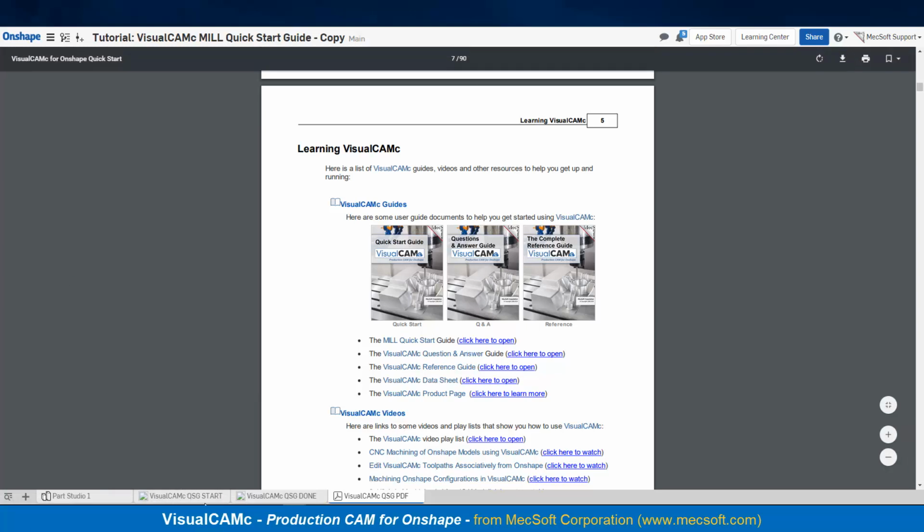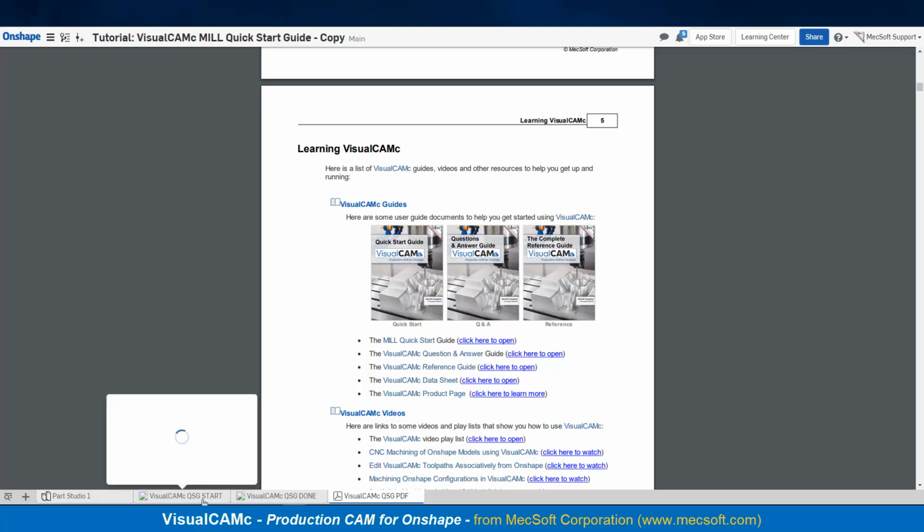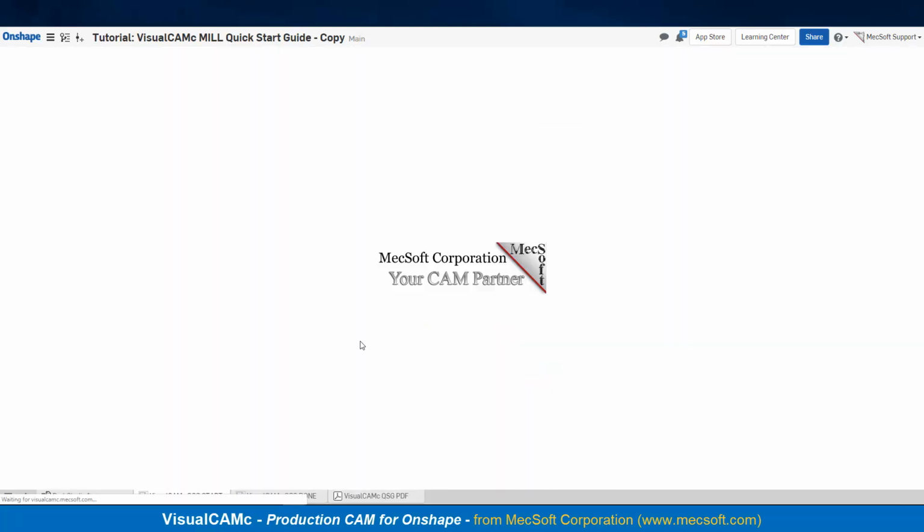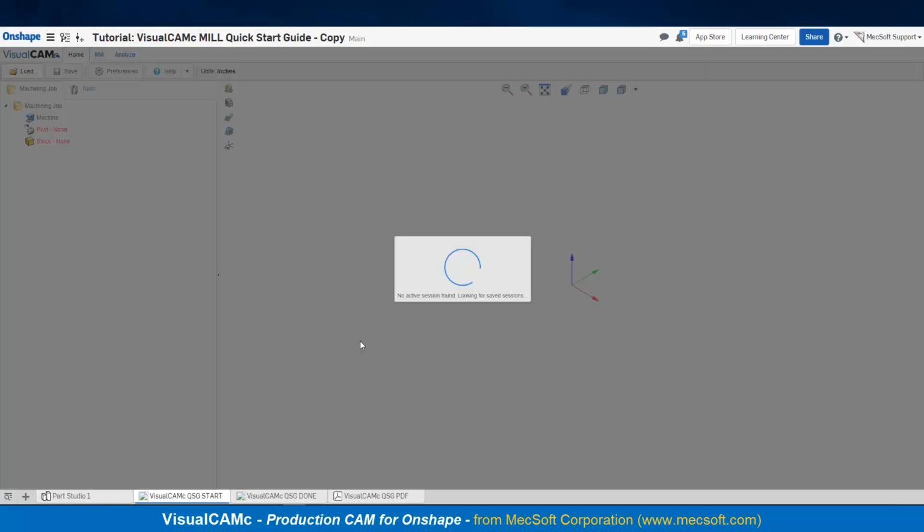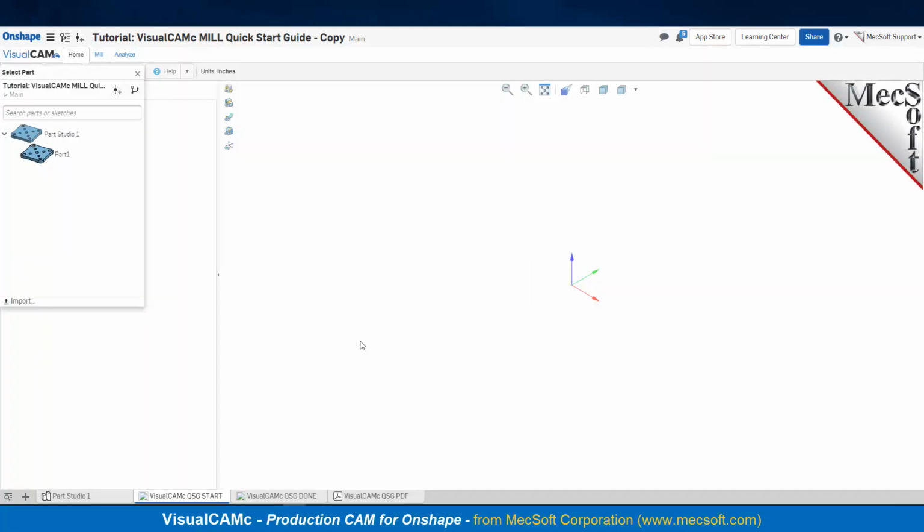Also, you'll see here that we have a VisualCAMc QSG Start and a Done tab. This is our start part, and this is the part after it's already programmed. So let's go ahead and open our Start Part tab, and this will display the VisualCAMc interface. When you first load the tab for your document, it'll ask you what part you want to use. You can use the Part Studio part, which means that it is not only the model, but it's also any unconsumed sketches that you might have in the part.